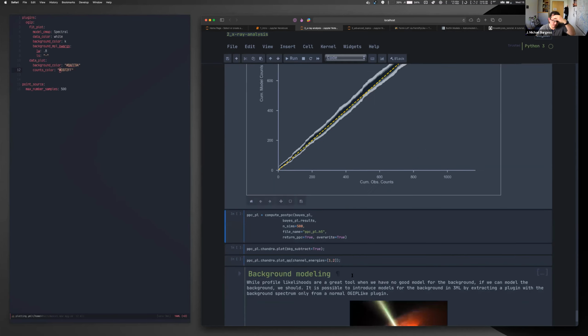Okay, so that's kind of the basics of doing an X-ray analysis, the simplest kind in 3ML. Any questions quickly on that?